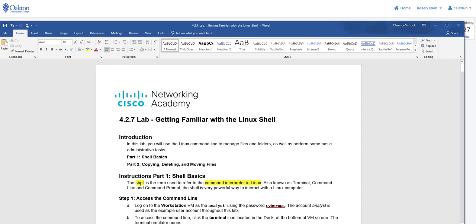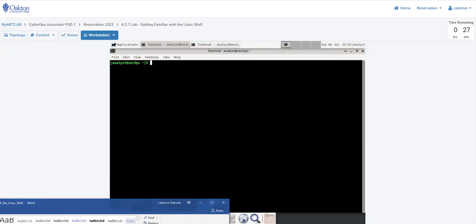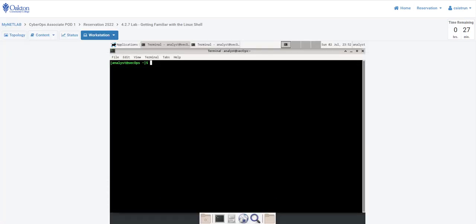Remember, the shell is the term that refers to the command interpreter in Linux. All operating systems have a shell, but the Linux shell is a powerful interpreter. Sometimes you hear us call it the terminal, command line, or command prompt. But remember, it's very powerful, and it helps you execute your commands. So let's go ahead and begin our work.